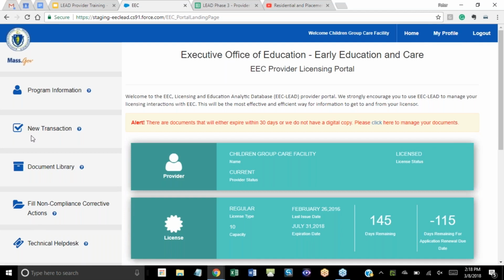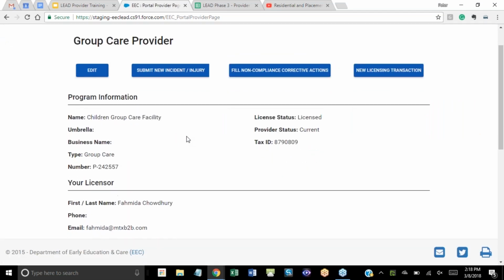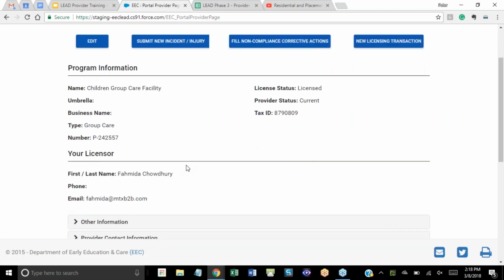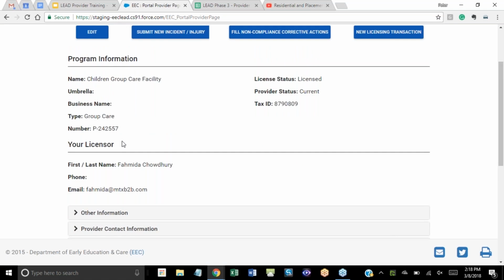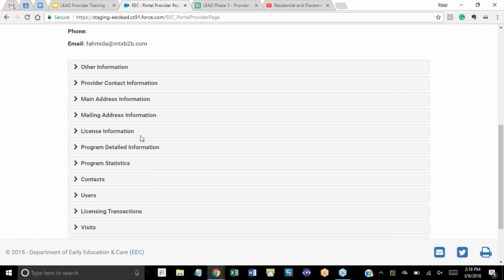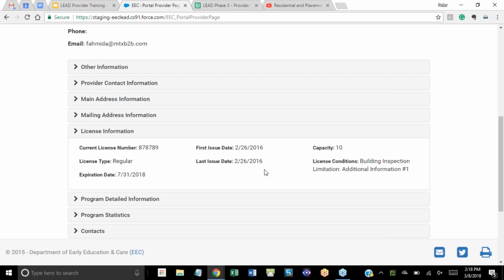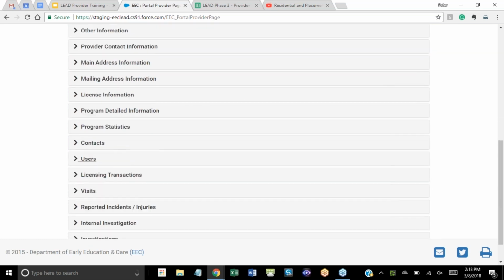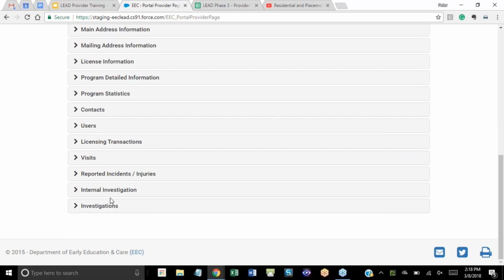So for right now, we're just going to click on that program information tab. This hopefully looks pretty familiar to you, right? Just like your portal looks today, with the exception of one extra button. We do have that new licensing transaction that's on the home page. It's available as a shortcut here as well, just like we've got submitting new incident injuries on the home page. So you don't have to click in here. If you're just going home into your portal, if you just log into your portal, you can fill a non-compliance corrective action right here, and we should have an additional button as well. So just making a couple shortcuts for you.